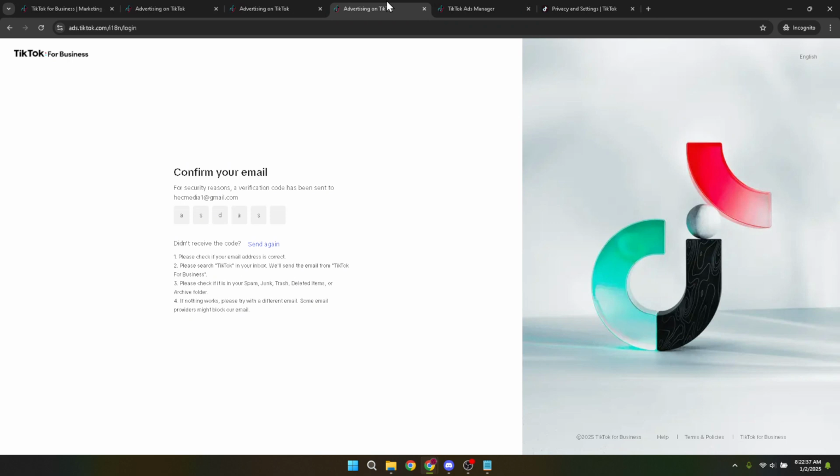Finally, and this is an important step for ensuring the security of your account, you'll need to type in a verification code. This code is sent to your email address, so you'll need to check your inbox for a message from TikTok. It's a good idea to check your spam or junk folder if you don't see it in your main inbox. After retrieving the code, return to the TikTok Ads Manager login page, enter the code where prompted, and hit submit or confirm. And there you have it, you are now logged into TikTok Ads Manager.